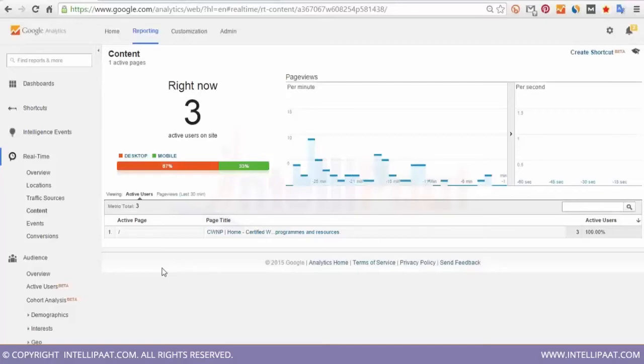You can see that these three visitors are on the home page. This is the home page actually. All the three are on the home page. Had it been other pages as well, that could have got recorded. So that's for checking the real time, guys.